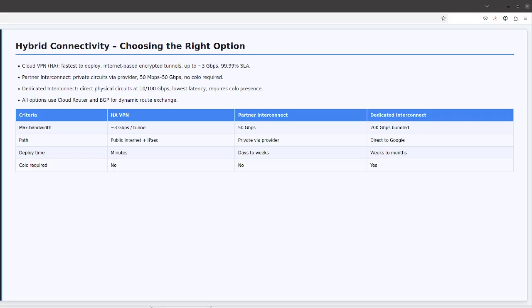Partner Interconnect is the next tier. It provides a dedicated circuit through a service provider with bandwidths from 50 megabits per second to 50 gigabits per second, at latencies consistent with a private circuit rather than the internet. It does not require your data center to be physically co-located with Google, making it accessible from nearly any facility. It is the right choice when VPN bandwidth or latency is insufficient, but a full dedicated interconnect is either not available or not yet justified by traffic volume.